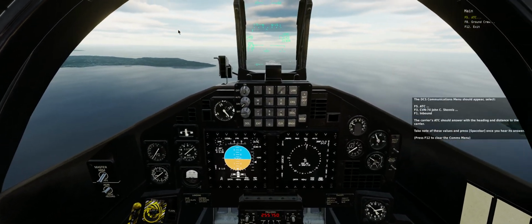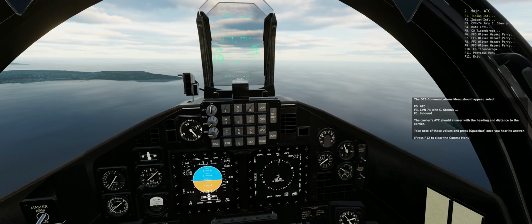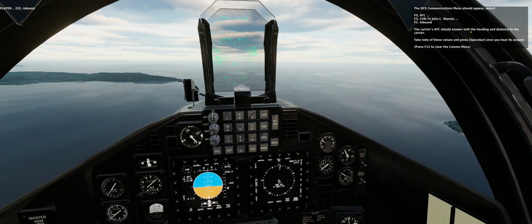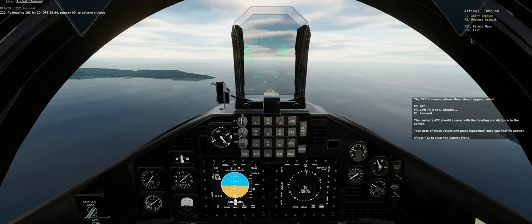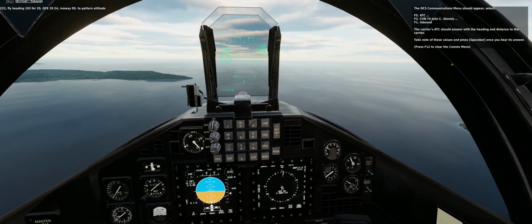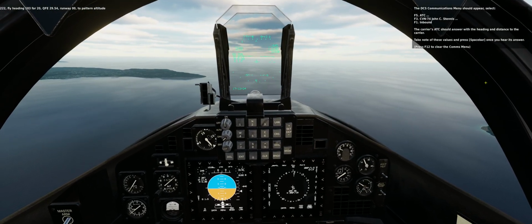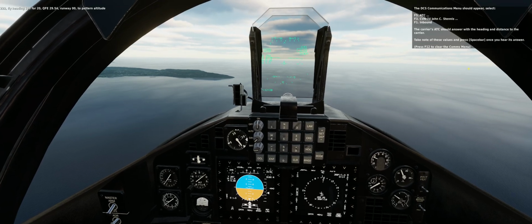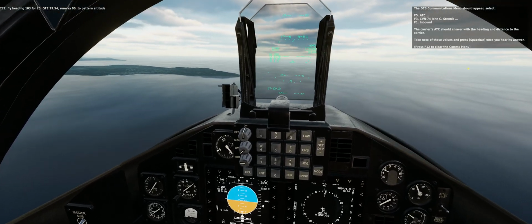The DCS communications menu should appear. Select F5, ATC, F3, CVN 74 John C. Stennis, F1, inbound. The carrier's ATC should answer with the heading and distance to the carrier. Take note of these values and press spacebar once you hear its answer.